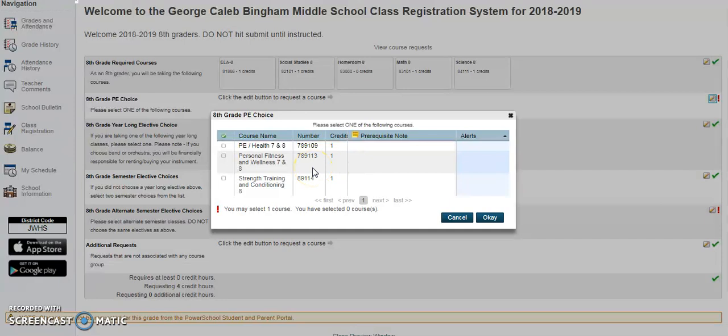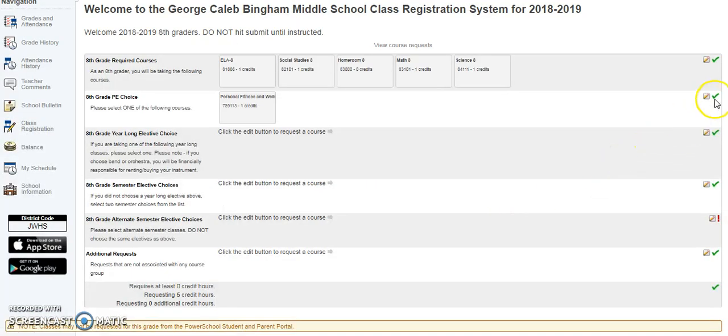So I'm a student. I decide that I'm going to go ahead and take Personal Fitness and Wellness. So I click on that, and then I click OK. And notice that a green check mark pops up. And also you'll notice that the name of the course shows up, and it's 1 credit.